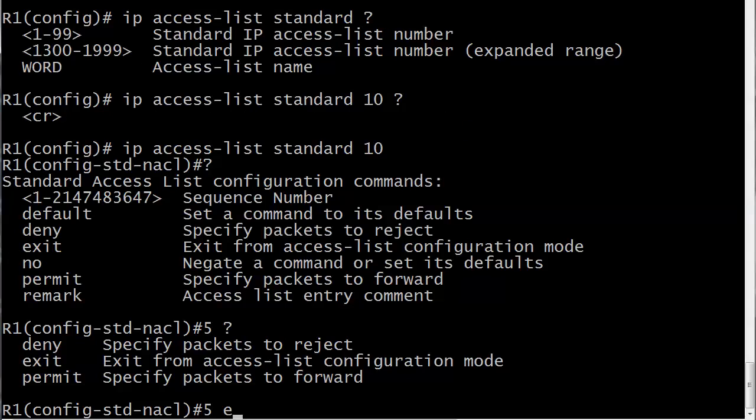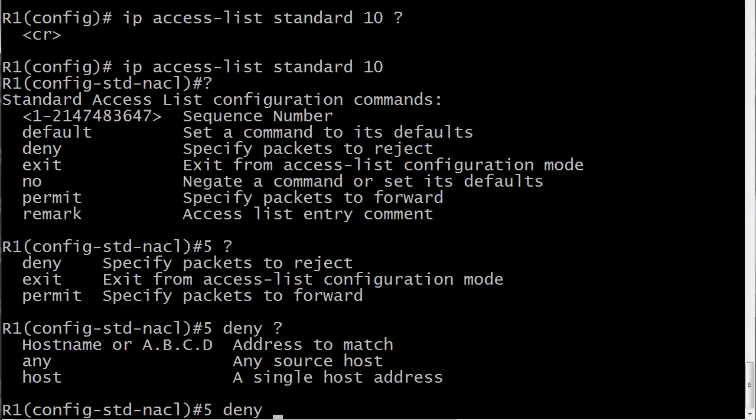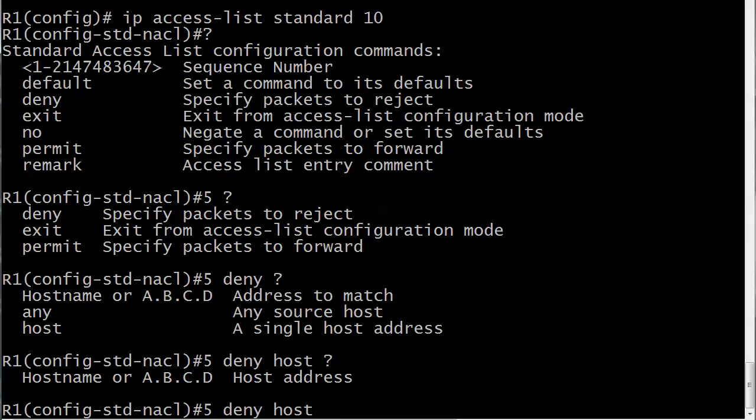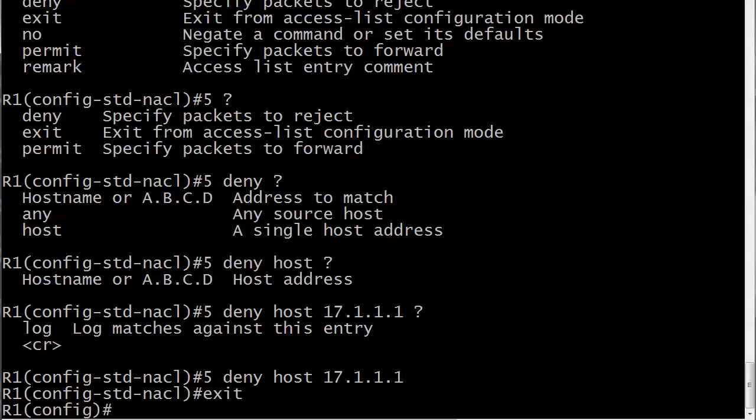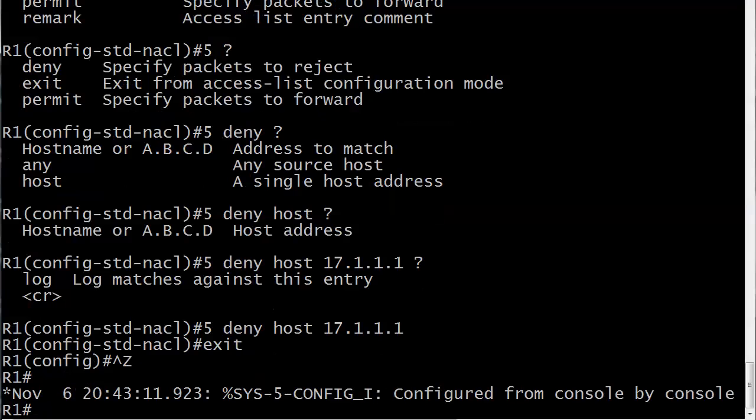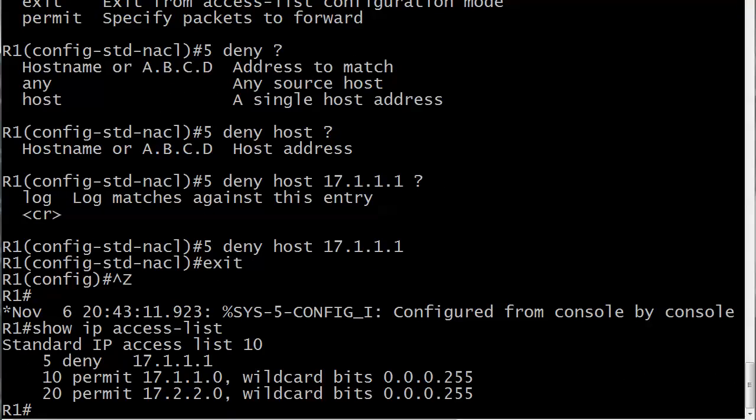So if we're going to do a deny, we do the exact same thing. It's the exact same syntax. We've got any, we've got host. I'm going to go ahead and do host. And we'll do 17.111. And we could log if we wanted to, but that's it. Now I could have just run a do there, but I will run this instead. Show IP access list. And there's my number. There's my number right there. 5 deny 17.111. It's not going to list the wildcard bits when you put host in there.